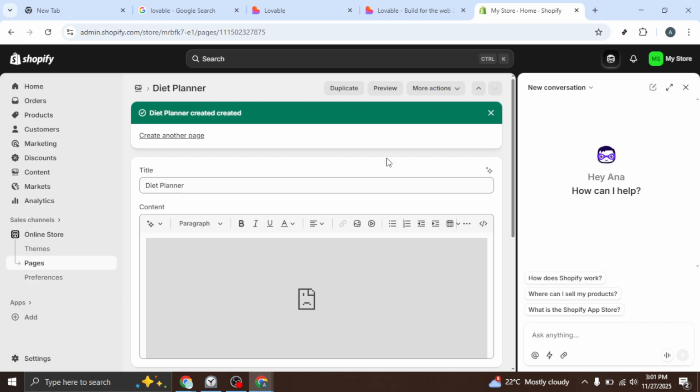That's it. You've embedded your Lovable AI web app into Shopify using a simple iframe with a clean setup that's easy to manage and update.